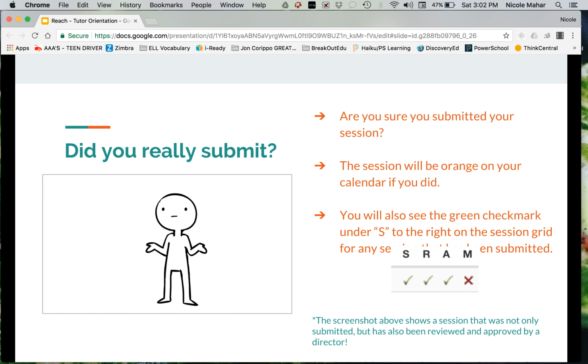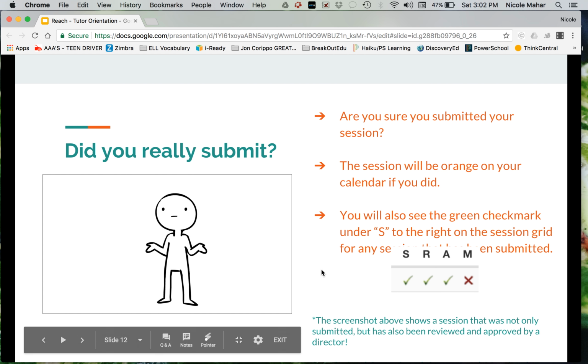If you submitted, the session will be orange on your calendar. If it is submitted as a missed session, it will be orange with light orange and dark orange stripes. You will also see a green check mark under the S to the right on the session grid. Sorry that this is kind of covering this text here. The S stands for submitted, and once there is a green check under the S, then you know you have submitted.